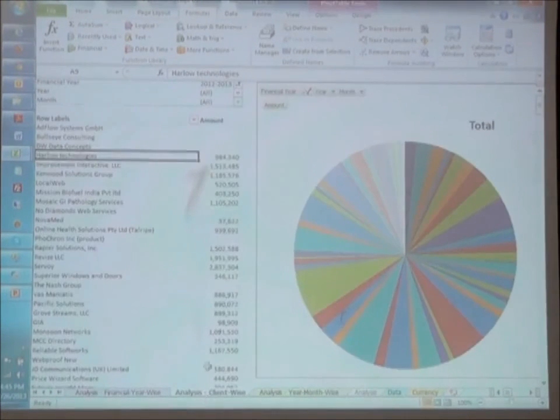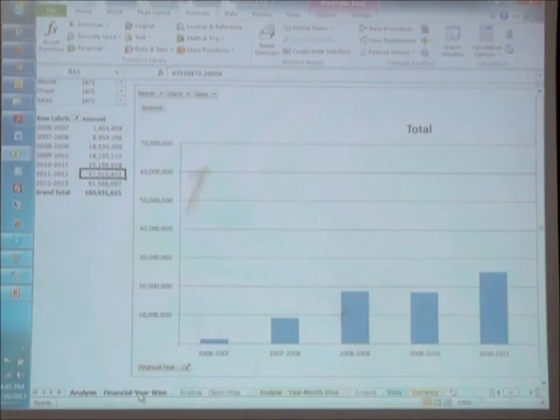information. This is analysis client wise. Here I can look at which is the most valuable client for me in terms of revenue, so that is why I have used this chart over here. And then I've used financial year wise, how I have grown. My team has grown, rather.